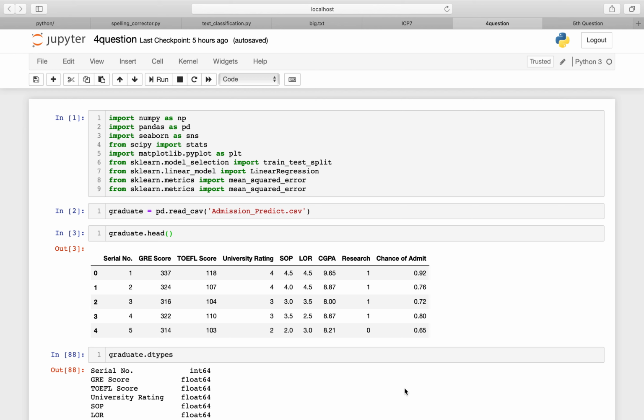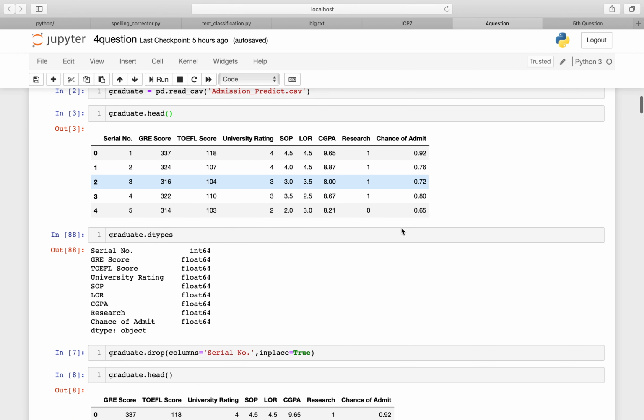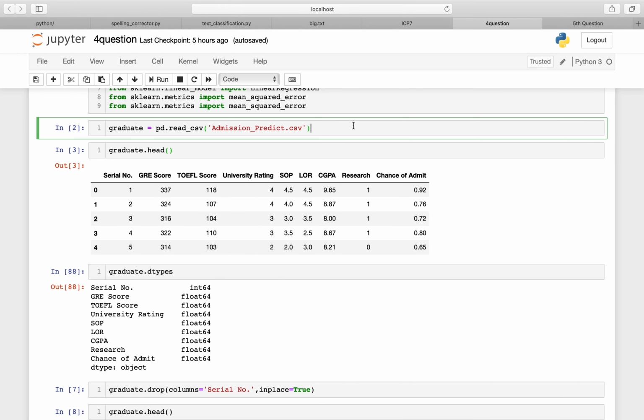Over here, I have imported the necessary libraries: NumPy, Pandas, Seaborn, SciPy Stats, and Matplotlib. Matplotlib and Seaborn are for visualization, NumPy for computing, and Pandas to read the data in tabular format and perform operations on it, along with other scikit-learn libraries which I had to use.